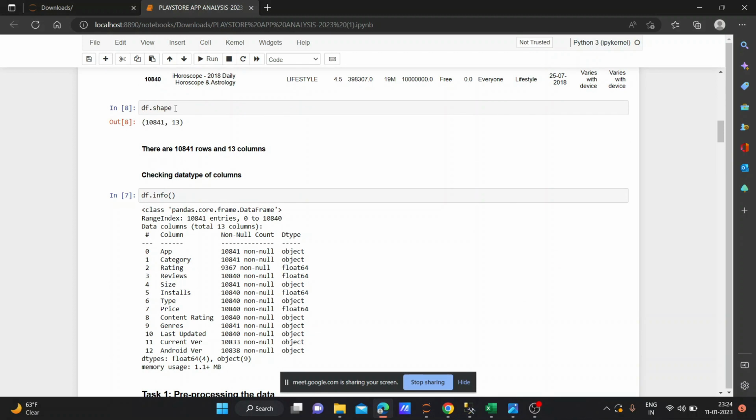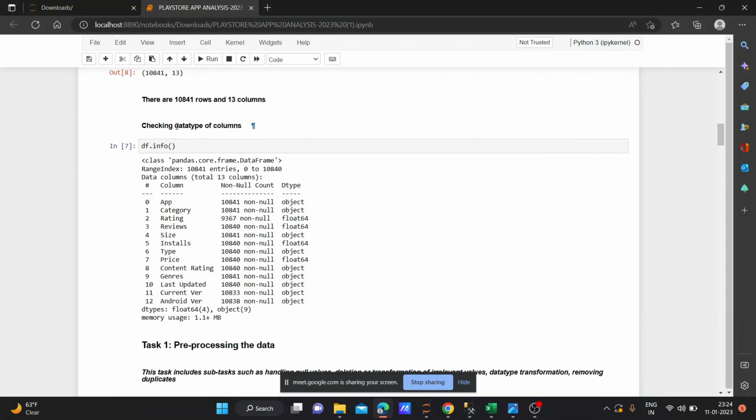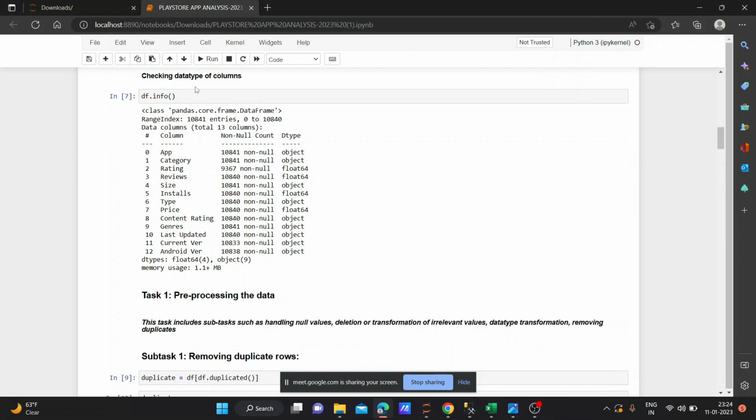And df.shape. We have to see the shape of the data set. Df.shape is the function, and you can see the output here. We have got 10,841 rows and 13 columns, which means in the data set we have around 10,841 rows and 13 columns. After that we have checked the data type of the columns. The function we have used is df.info.